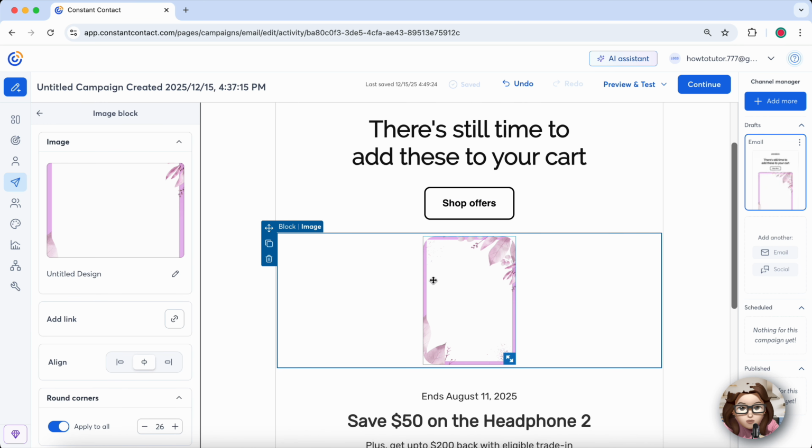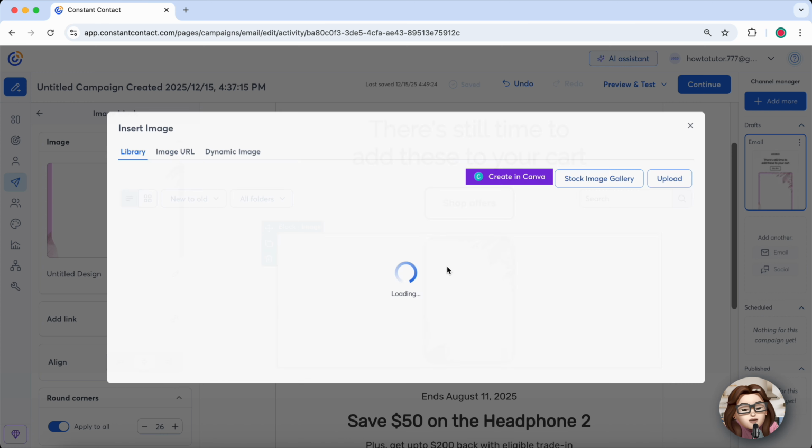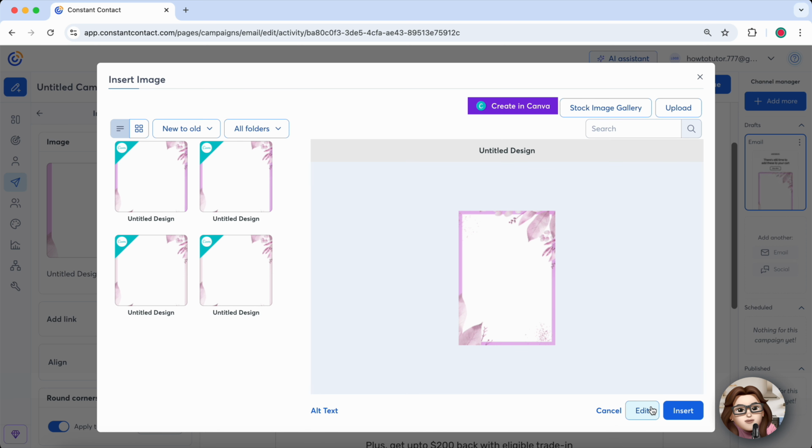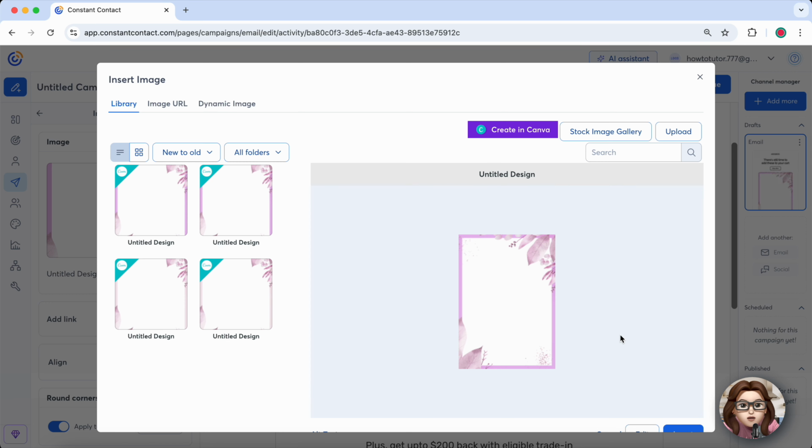If you're editing an image inside an email, open your draft and click the photo you want to modify. A small toolbar will appear. Select the Replace option and a new window will open. There, you'll see the option to edit. Once you click it, you'll be taken directly into the image editor where all the editing tools live.